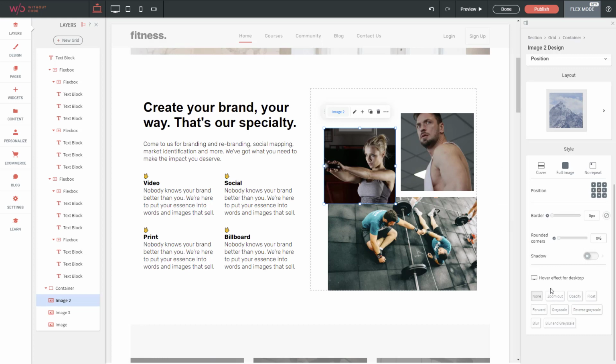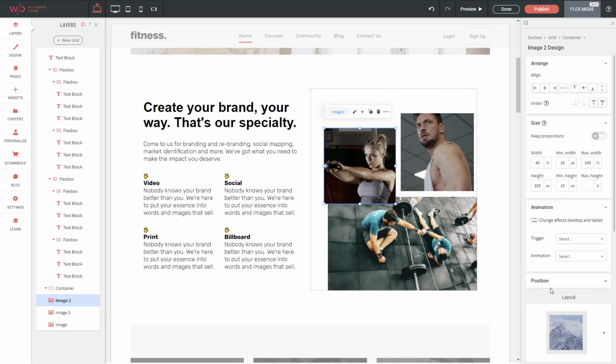So that's a quick look at the Flex editor layout. In our next video, we're going to discuss some of the specific elements of building Flex layout, such as grids, Flexboxes, and containers.